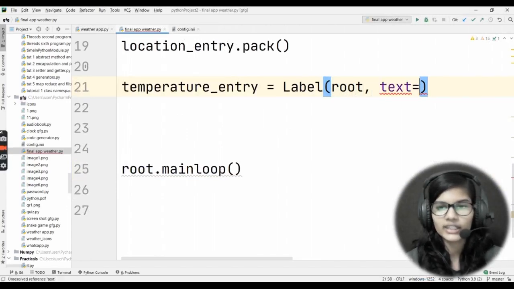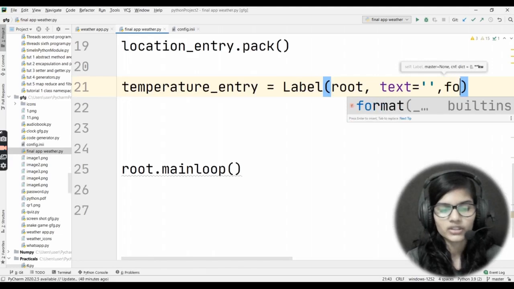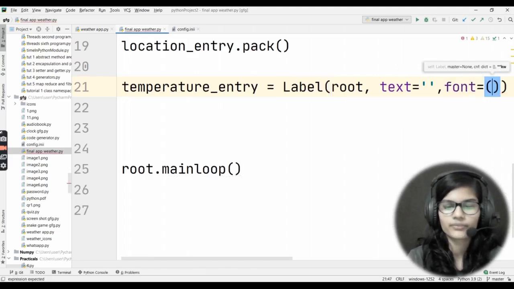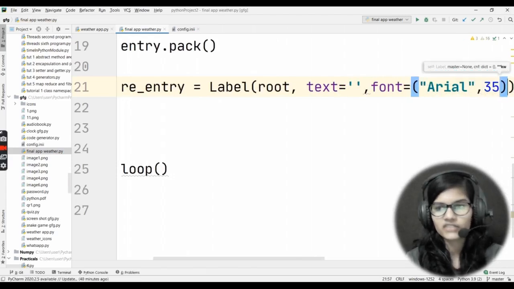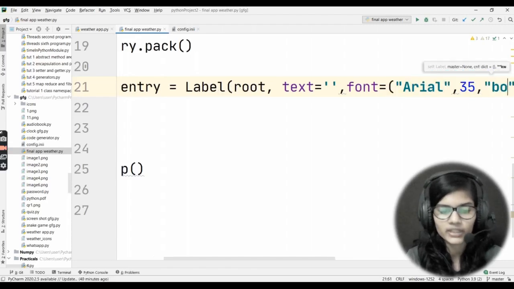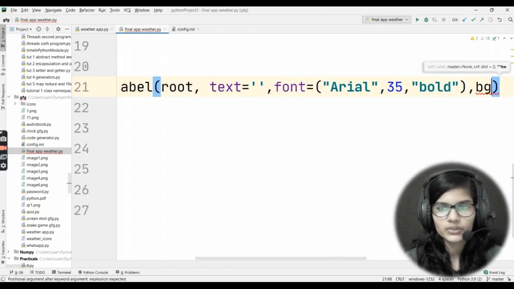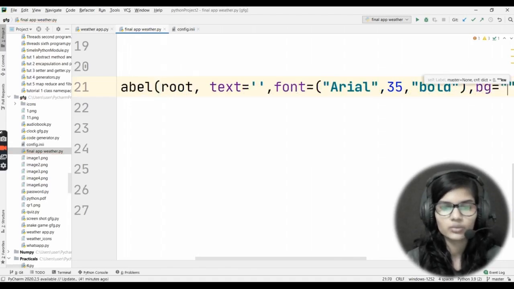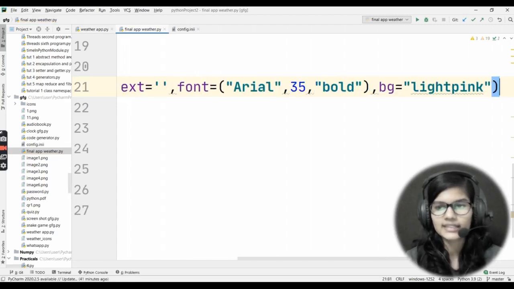So text again I'll be keeping blank, because I mentioned that we'll be writing some code for printing out the text, right? After this, I'll be giving the font. So font is equal to Arial. The size would remain the same, that is 35. Only the BG color would change. Sorry, first of all, that would be in bold. After that, comma. And what about the BG color? So BG color will change to light pink. Light pink, right?